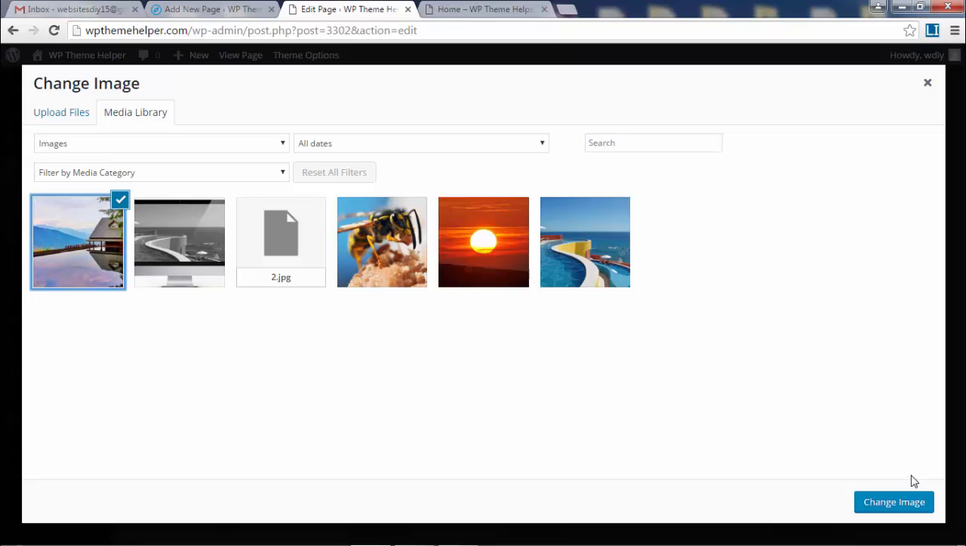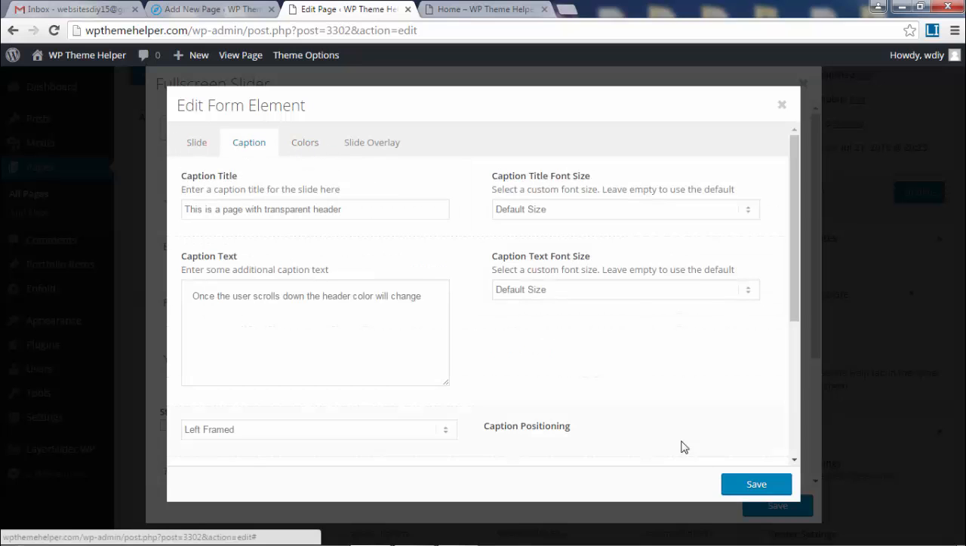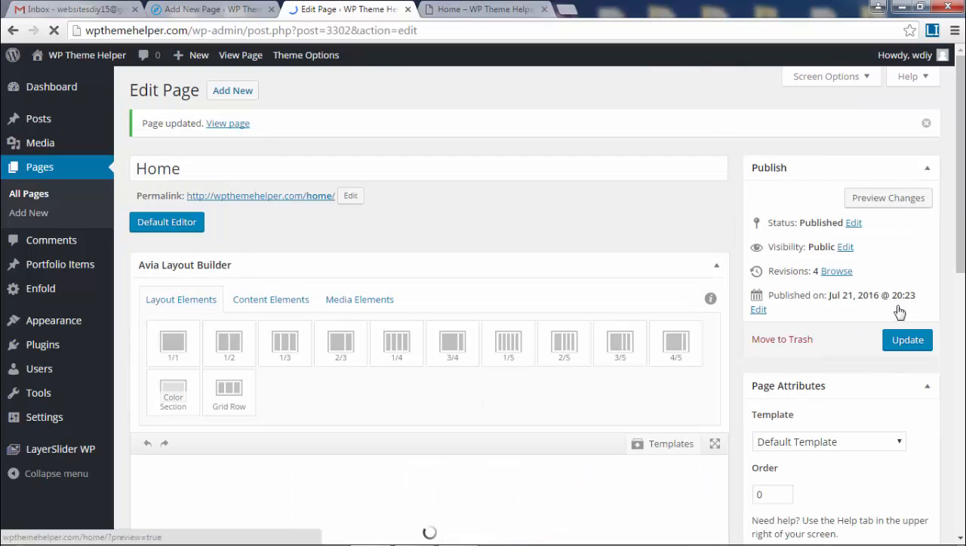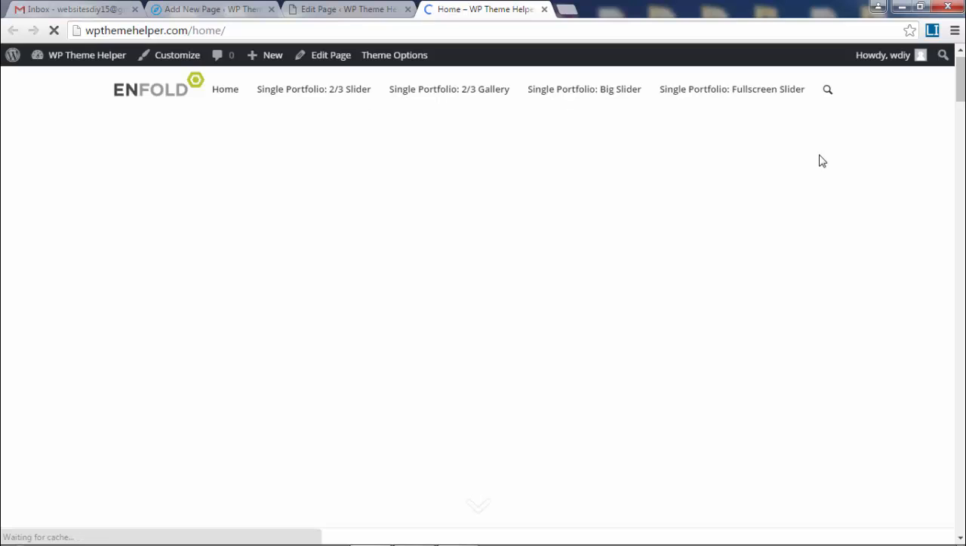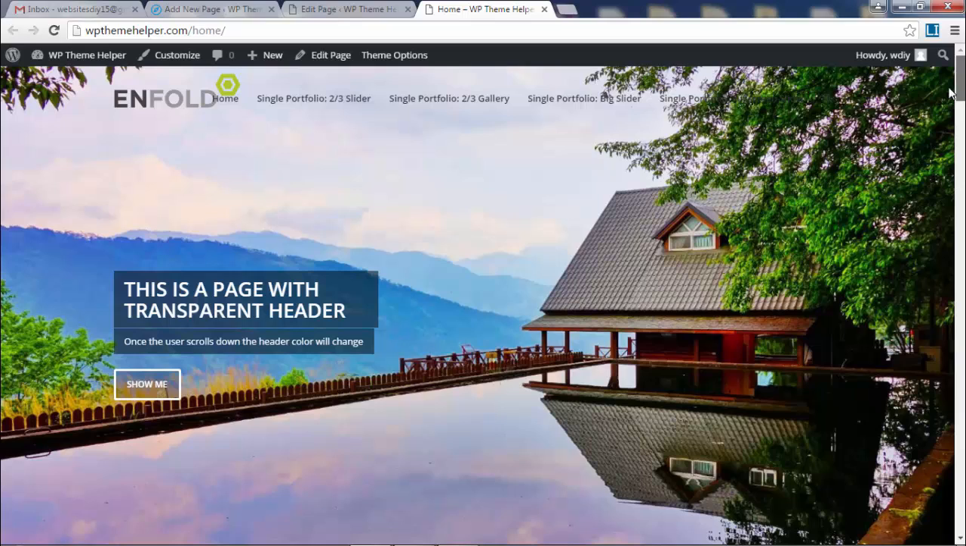When I click on that, I'm going to say change image. Leave these settings as they are. The caption will change in a minute, and let's just see what happens. Let's click update. Make sure to update your page right here for the final update, and then refresh. There we go. Much nicer. And this is the image that I wanted.